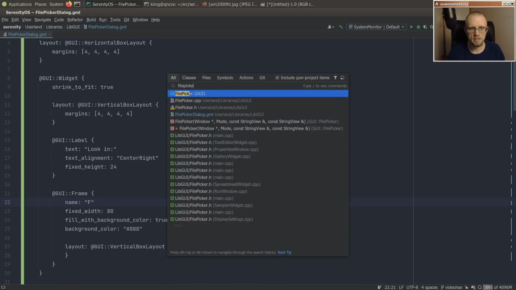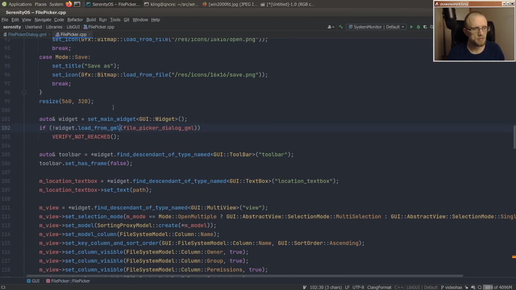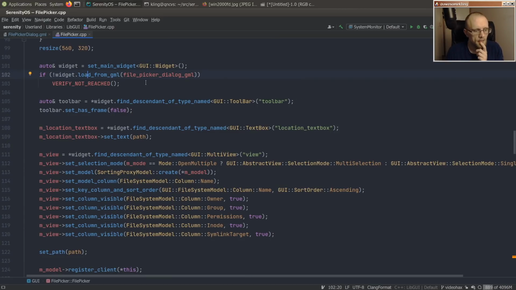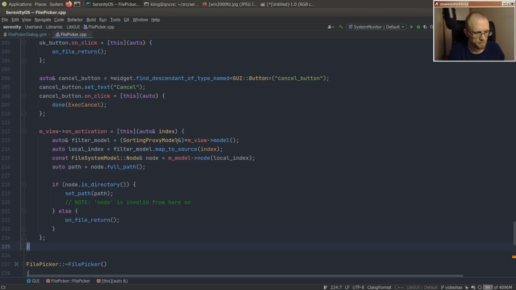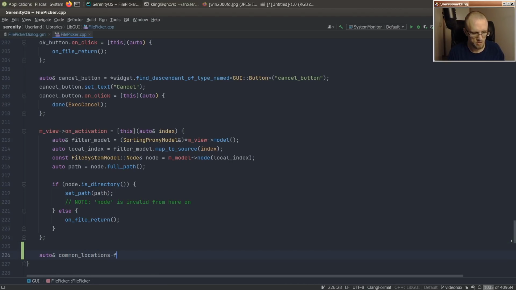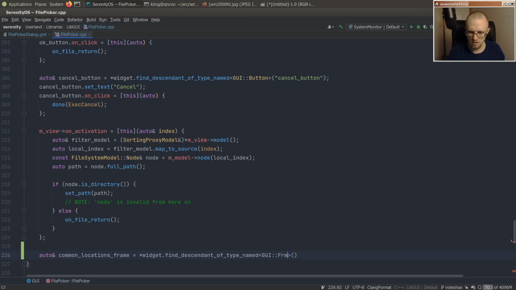And then let's edit the file picker. And where do we load the GML? Here, widget load from GML. Okay, and then I guess we can just do this at the bottom here somewhere. Then we'll look up the common locations frame, is find descendant of type named common locations frame.